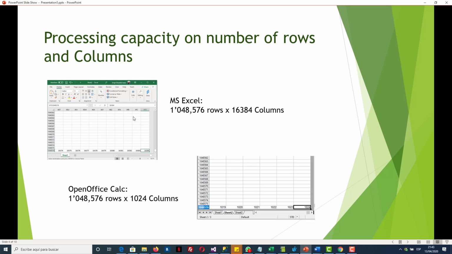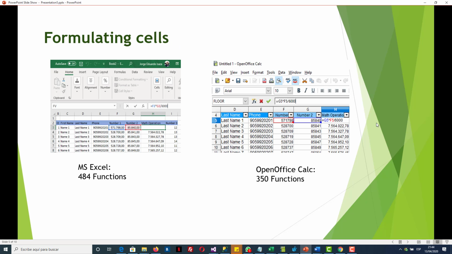Let's start talking about the processing capacity. Microsoft Excel provides us the capacity to deal with a matrix of 1,048,566 rows and 16,384 columns, whereas OpenOffice can deal with the same amount of rows but 1,024 columns. That is a big difference.